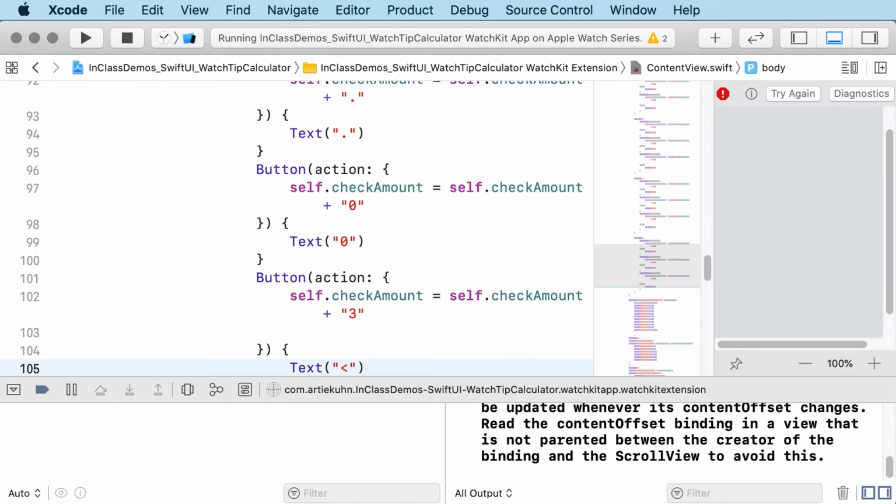But we need to do some code here because right now we're just adding things to the check amount. What I wanted to do is delete the last thing that the user had inputted. And so really when you think about it, since the check amount is a string, all I needed to be able to do is learn how do I remove something at the end of a string. The last thing the user had typed in is basically what we're going to get rid of. And so that's actually quite simple. There's a way that we can modify strings, and that's called drop last.